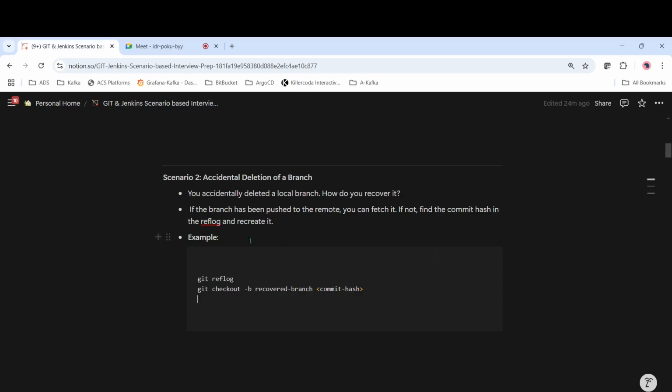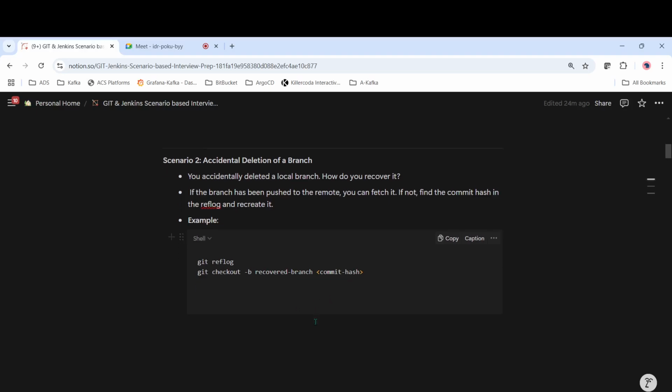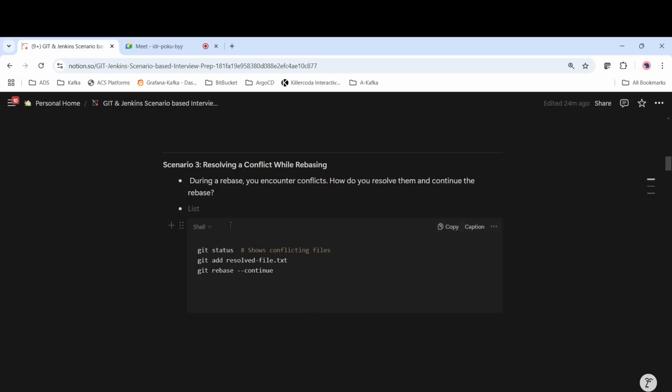Whenever you delete a branch unknowingly, you can do git reflog, and you can just check out the branch name and commit id. And third scenario, resolving a conflict while rebasing.